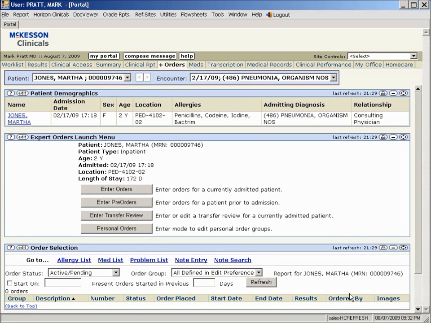Okay, so I actually want to show you a little bit more about what we call advanced dosing functionality within HEO. For that, I want to switch my patient to a 2-year-old. This is Martha Jones. She's a 2-year-old on the peds floor. I've selected her inside the portal here, and then I'm going to enter orders again.